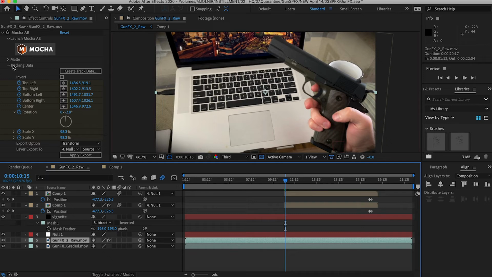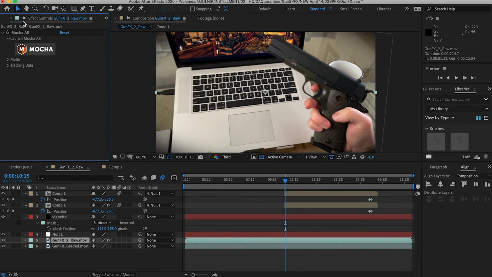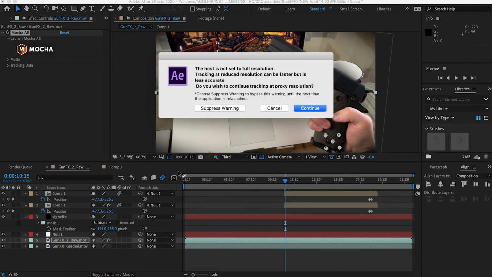Once you have Mocha open, you will not see any of this tracking data appear. It will just appear like this. You click on the big Mocha sign. The host is not set to full resolution. Tracking at reduced resolution can be faster, but is less accurate.